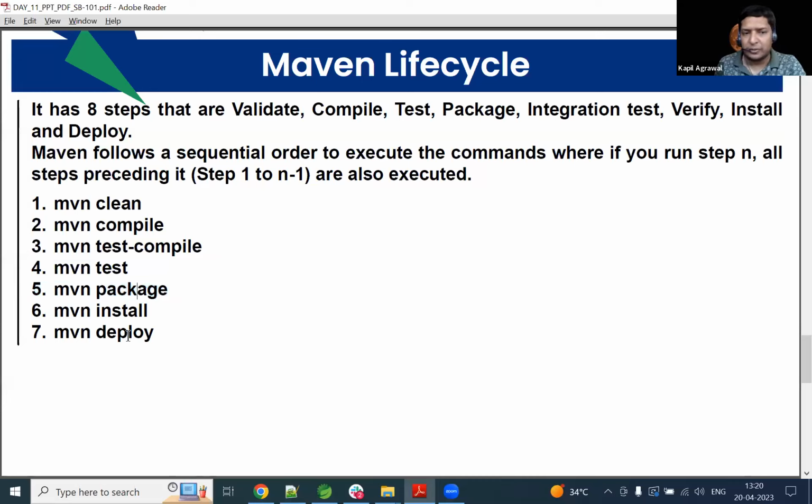Let's say then you are calling the deploy command. Then again the process is going to start from step number 1. First cleaning, compilation, test compile, test, package, install, and deploy will be there. So if you are executing step number 3, still your execution is going to start from step number 1. Is that okay? What is the meaning of this line?